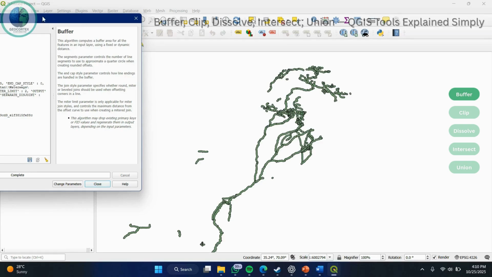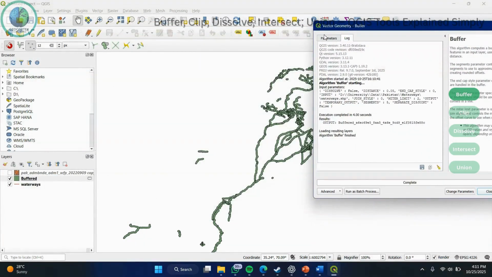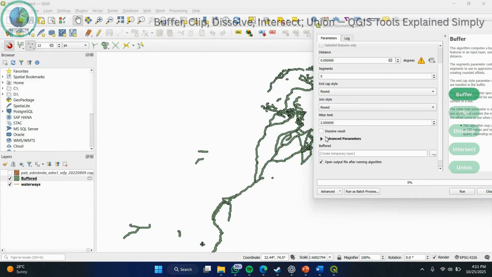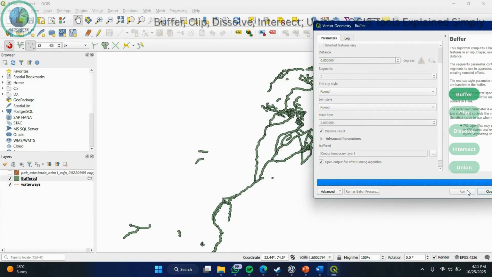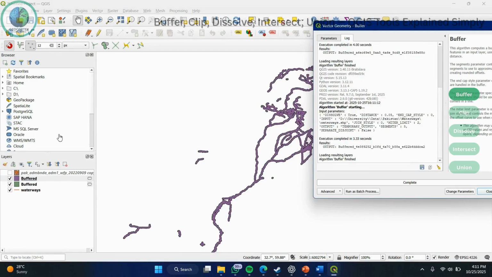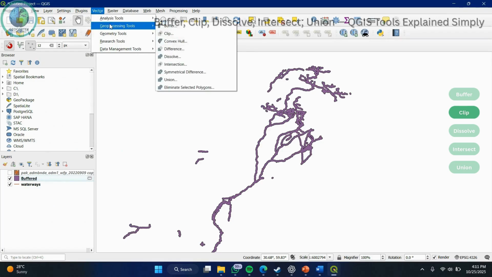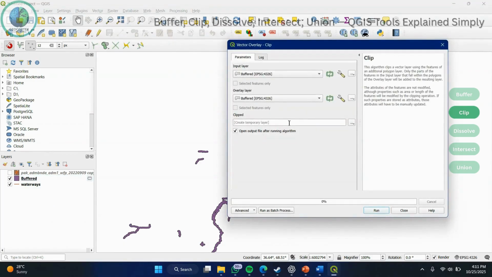Now, you can dissolve these overlapping buffers by enabling Dissolve Result in Tool Settings over here. So if I run this again, here you go. Next, you can use Clip to extract data within a boundary, like cropping a photo, but for spatial layers. You can also perform this by going to the Vector tab, Geoprocessing, and Clip.